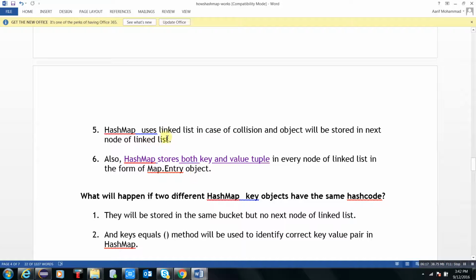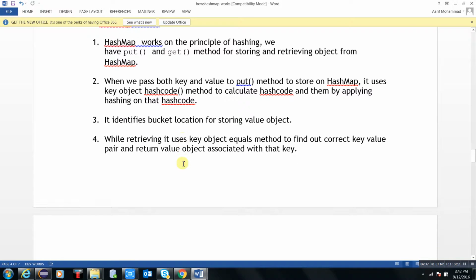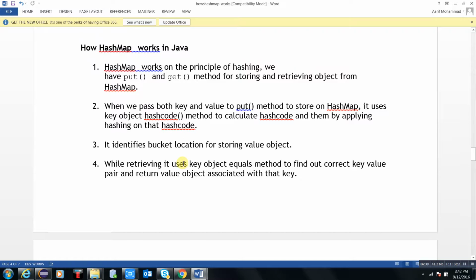HashMap uses a linked list in case of collision, and the object will be stored in the next node of the linked list. Also, HashMap stores both key and value tuple in every node of the linked list in the form of Map.Entry. So this is how HashMap internally works, meaning how put works and how get works.